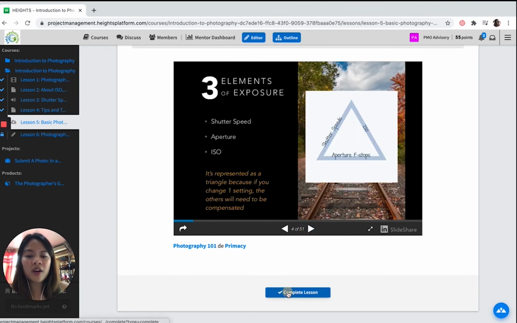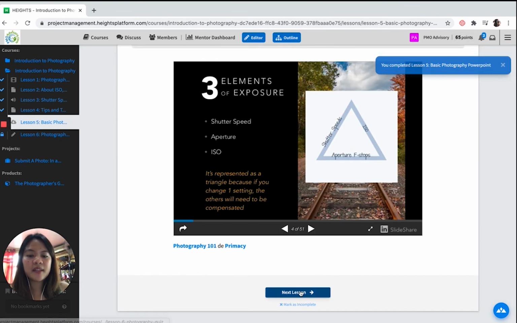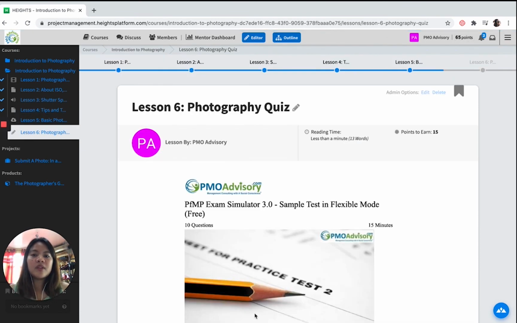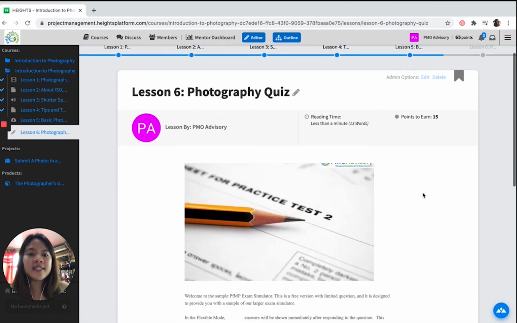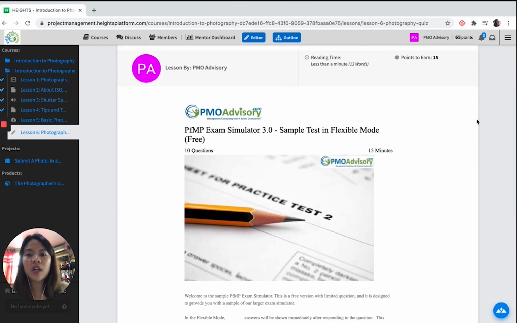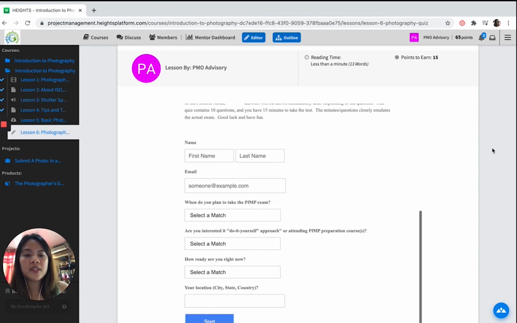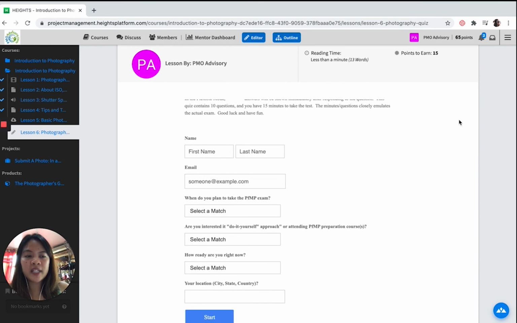Now let's move on to our last lesson, which is the assignment and the quiz. So in here we have created 2. We have embedded a quiz and at the same time created an assignment. So this quiz, if you were able to watch my previous video, came from our third-party platform, which is ProProfs, and we just embedded it right here in Heights.